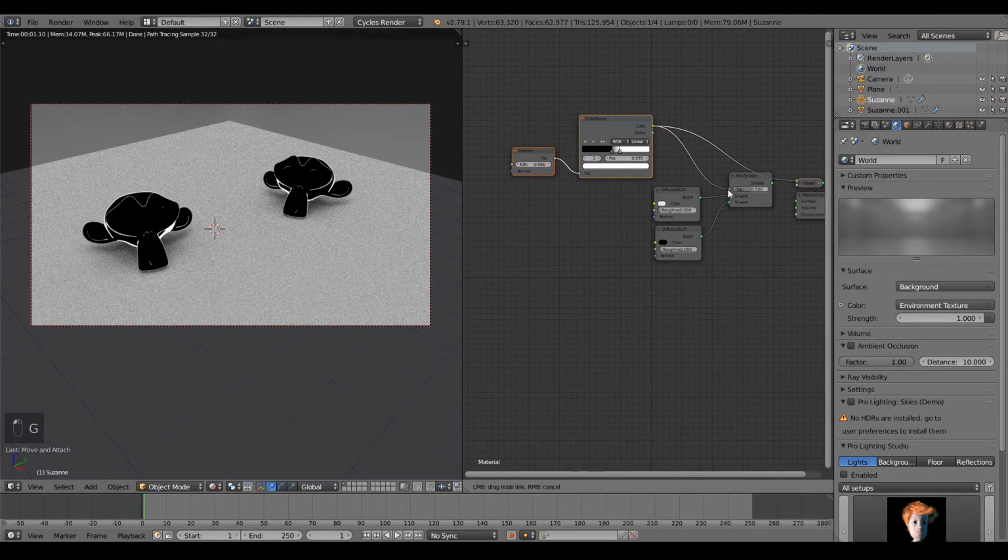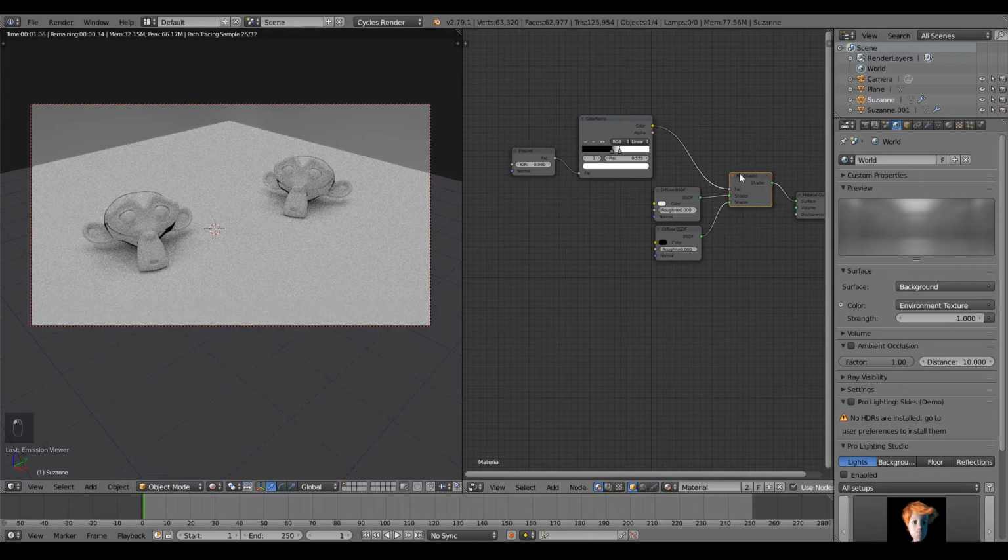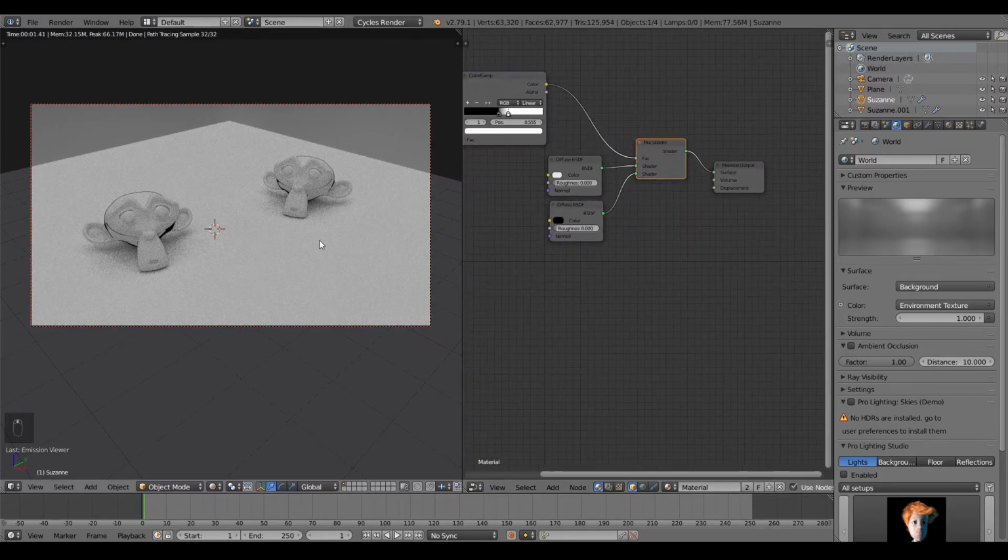Then I'm gonna plug the output of the color ramp node as a factor in our mix shader.